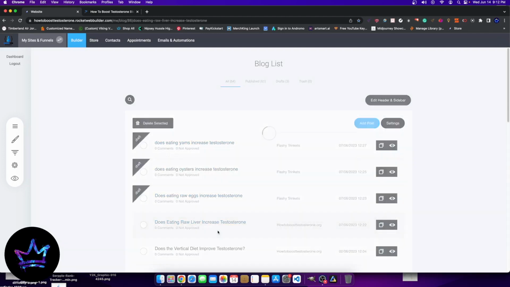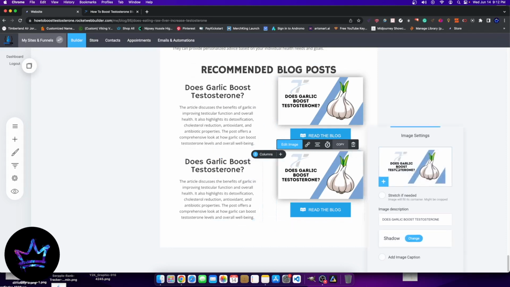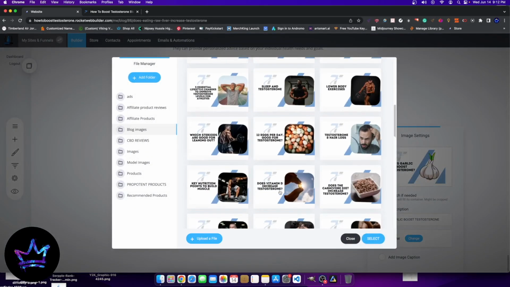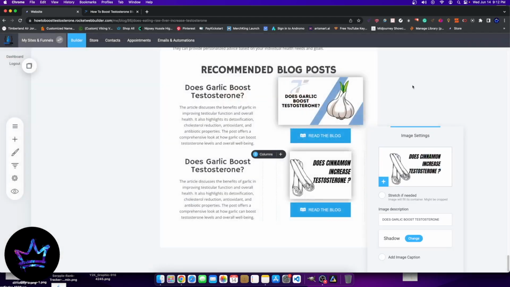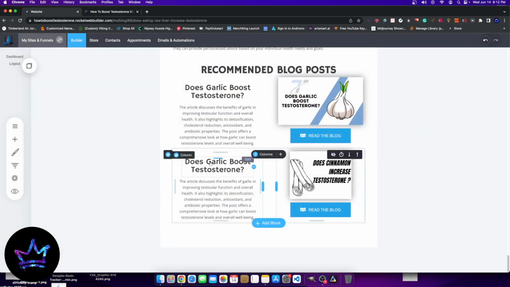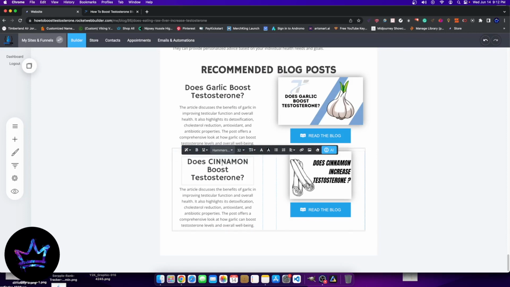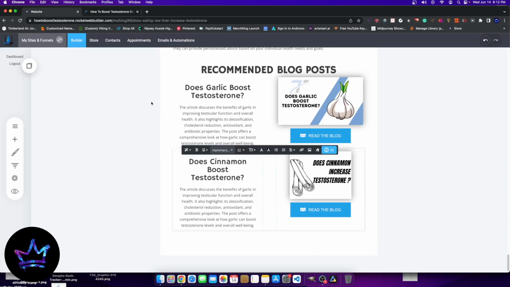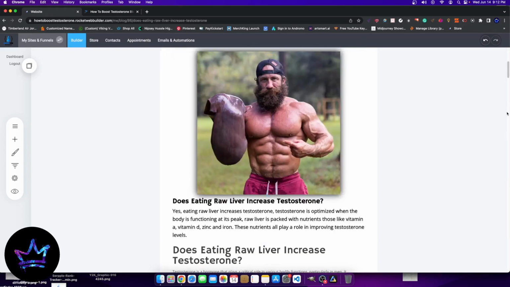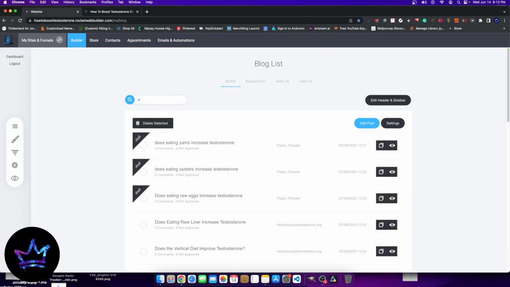I'll go to that article, scroll all the way down, and I will edit now the components of this. So I'll hit edit image, and I'll find the cinnamon article image, which I think was this one. Does cinnamon increase testosterone? I'll click on it, okay? And I'll leave that the way it is. And then I'll change here, does cinnamon boost testosterone? Okay, and there was no reason for that to be all capitals, but there we go. And then I'm going to go back. I'm going to hit save or update. And I'm going to look for that specific article, okay?